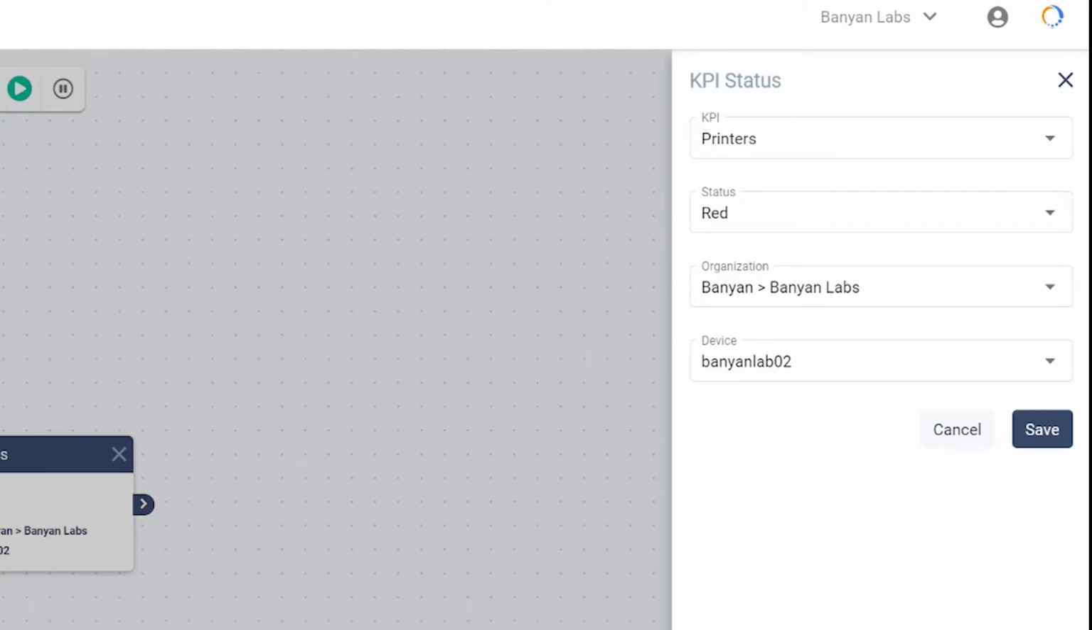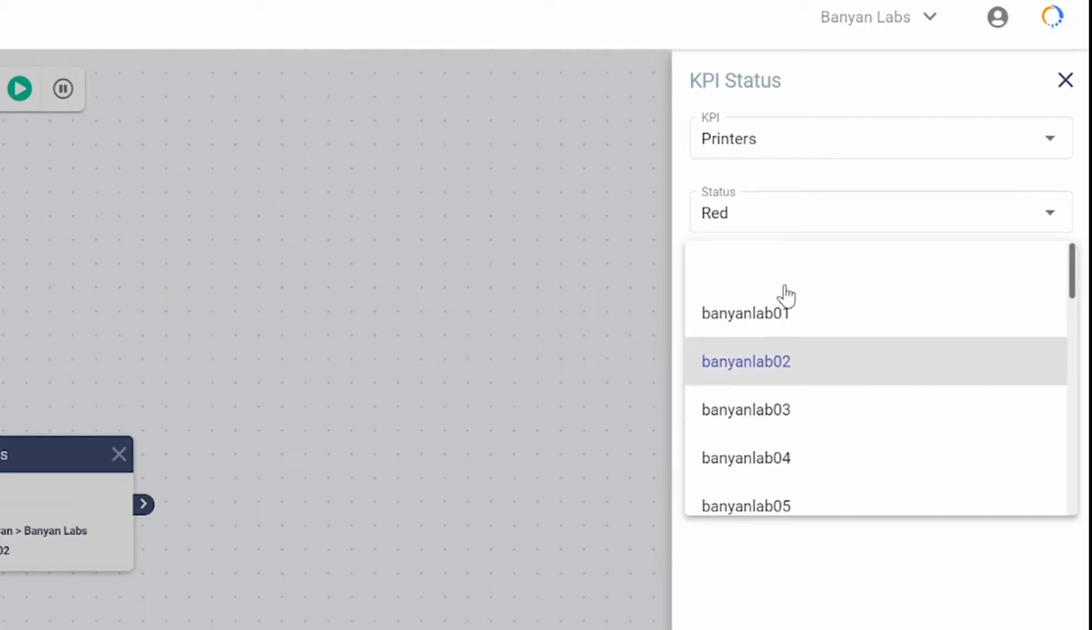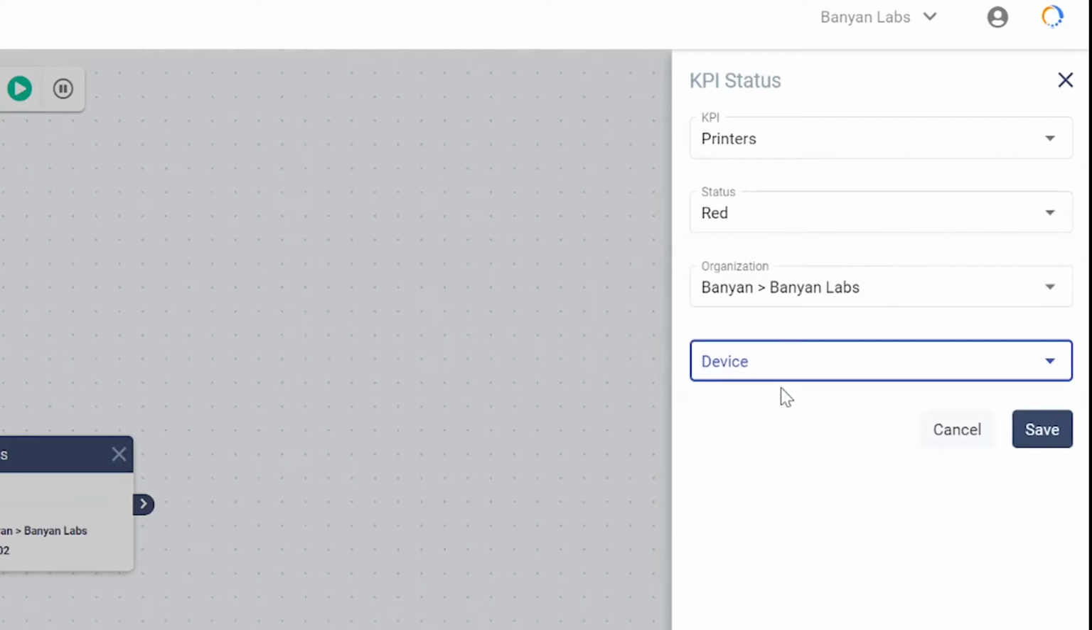One thing to note with the KPI status is that if you don't want to just monitor one device, but you want to monitor all of the devices in your organization, you can come over here and instead of selecting one of the devices in this dropdown, simply leave the device blank. And now Canopy will watch out for the KPI printers to turn red for any of the devices in this organization. That's a helpful tip just in case you don't want to have to build workflows for each individual device. You simply leave this blank and Canopy will look out for all of the devices in the organization.